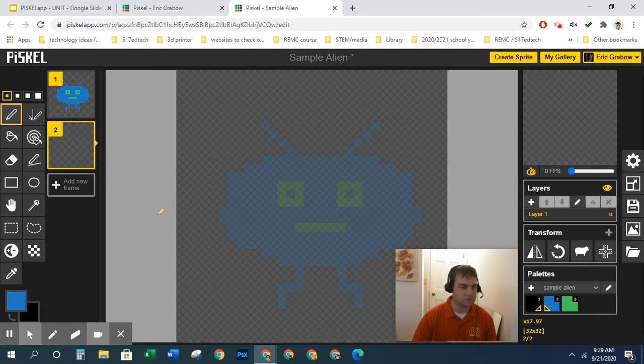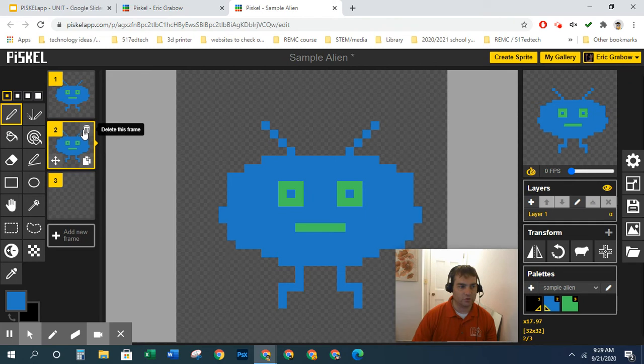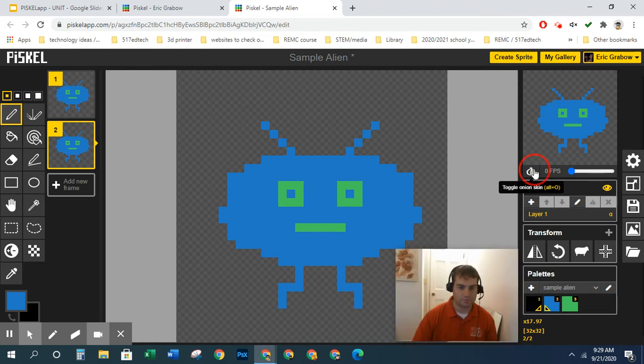Control Z, Control Z. There's also a way that I can duplicate that first frame. So over here, you can duplicate the frame. I'm going to turn the onion layer on. So I can see the first one, and I want his legs to move. So this time, instead of going side to side, his legs are going to go straight down. Okay.